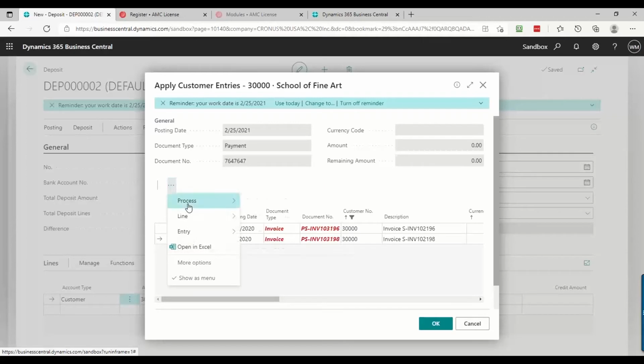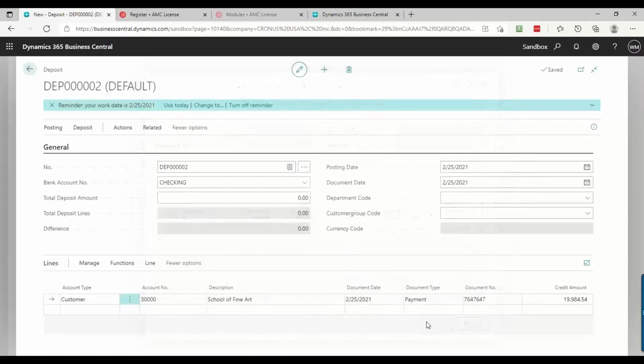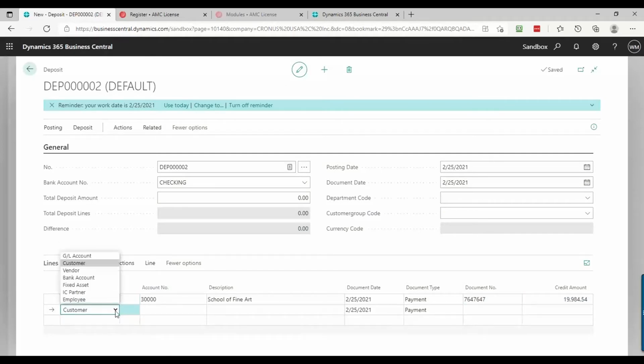I come up here, process, set applies to ID. Again, if I'm doing a partial payment, or if I received a partial payment, I have to edit this amount to apply. If not, I just select both and it fills in the credit amount for me. Okay. And then in here, you can just continue.